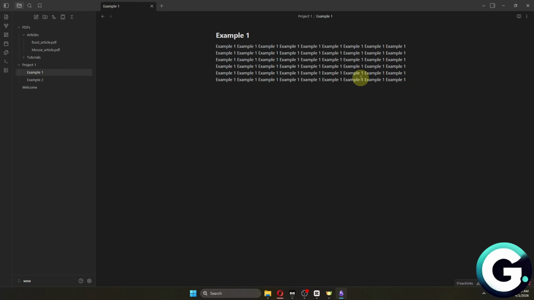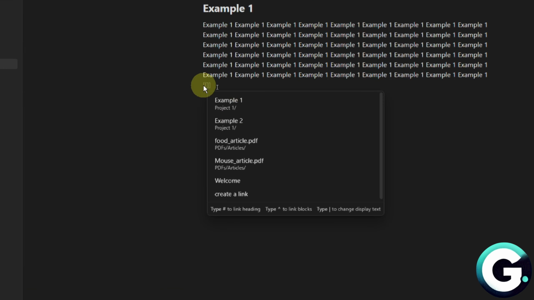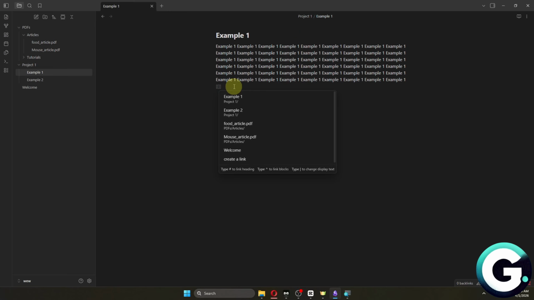And then you want to type this character right here. So you want to press it 2 times. It will automatically fill up like this. And now you can simply enter the name of your note. So in our case, it's going to be example 2.